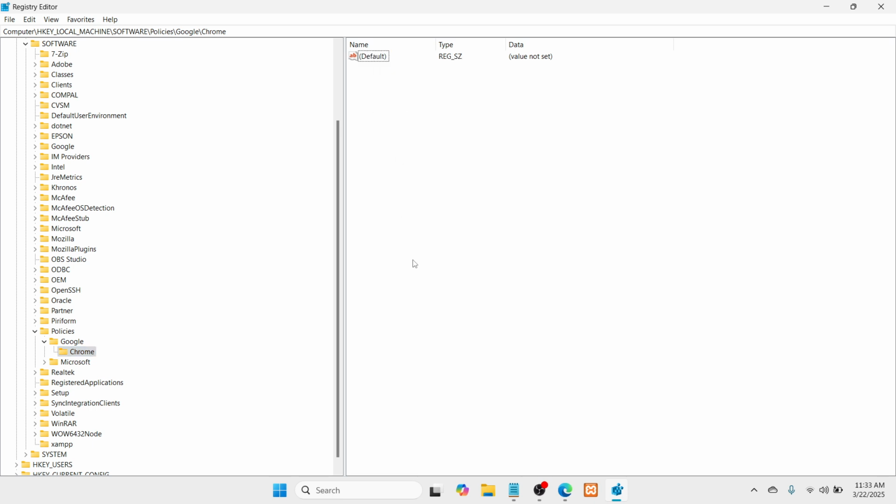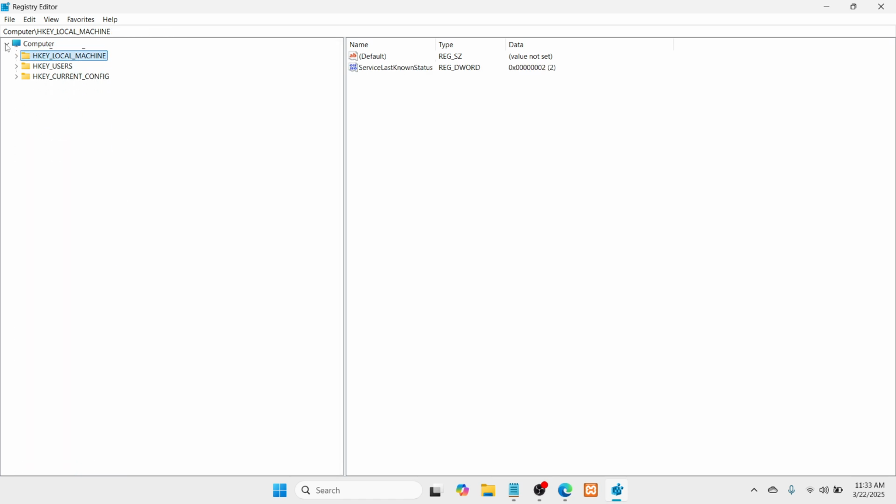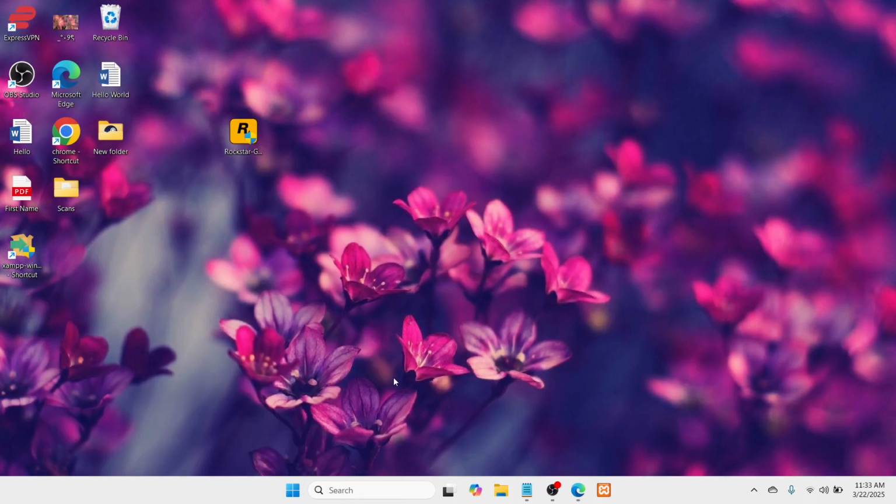Once you have deleted the two values, close all of these paths that we have just opened, as well as the Registry Editor, and restart your computer. Once you have restarted it, navigate to your Google Chrome, double tap it, and wait until you are redirected to the Google Chrome browser itself.